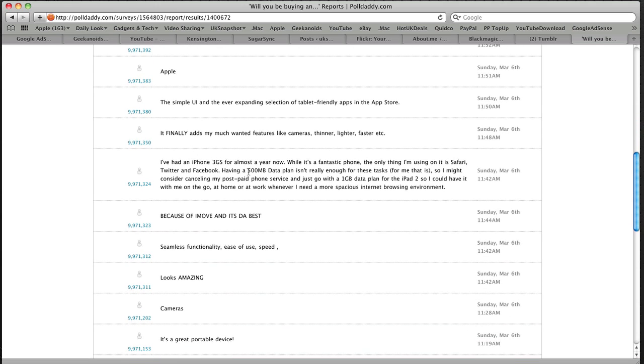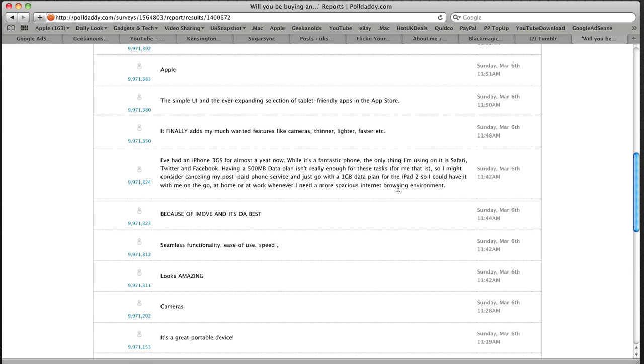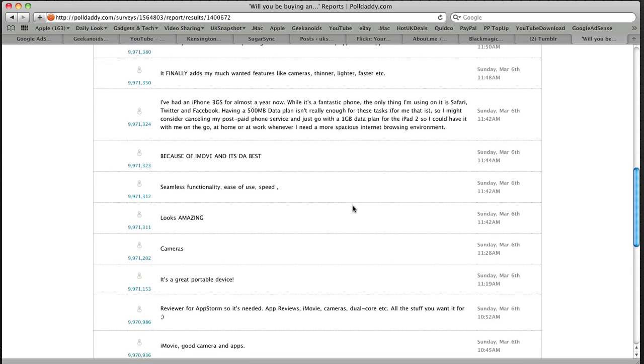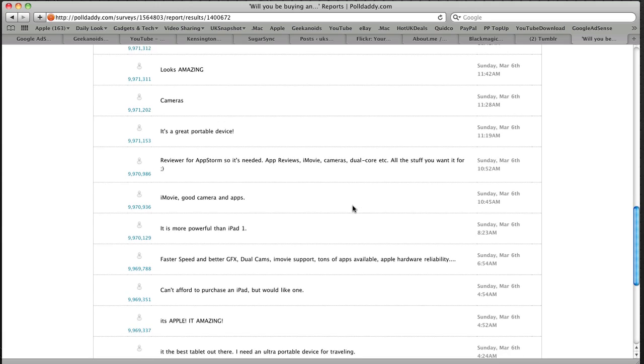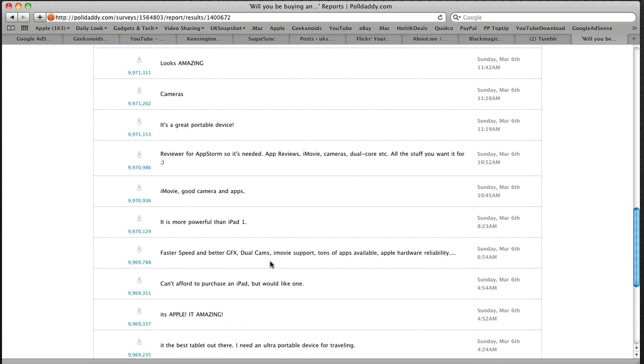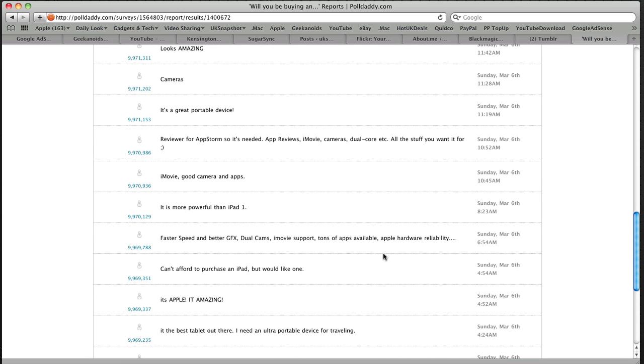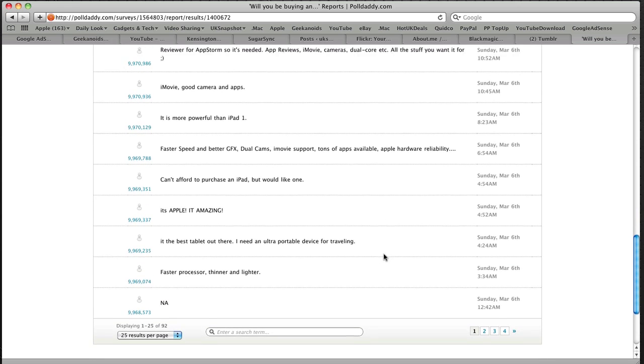I've had an iPhone 3GS for almost a year now. While it's a fantastic phone, the only thing I'm using on it is Safari, Twitter and Facebook. So I might consider cancelling my postpaid phone service and go for a 1GB data plan on the iPad 2 so I can have it with me while I'm on the go. Very good response. Faster speed, better graphics, dual cameras, iMovie support. Big thing, that iMovie. Tons of apps, Apple hardware reliability.